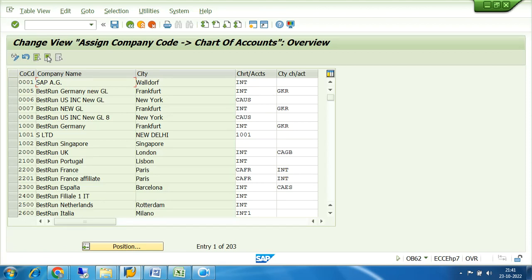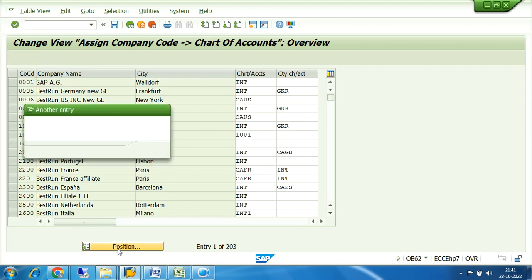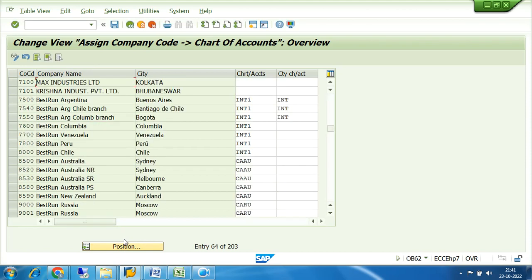So here there is no new entry button, but I have to link. So what do I have to link? My company code is 7100. Under my company code 7100, I am linking the chart of account 7100, and I am linking the country chart of account here itself.